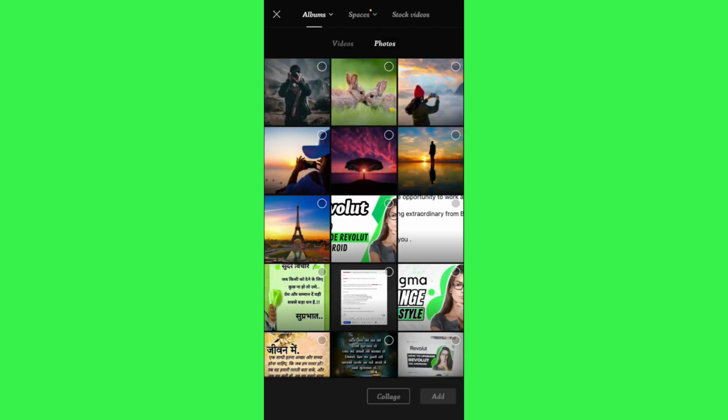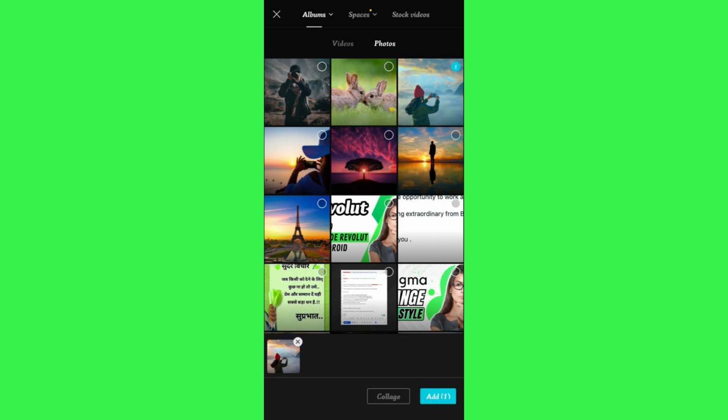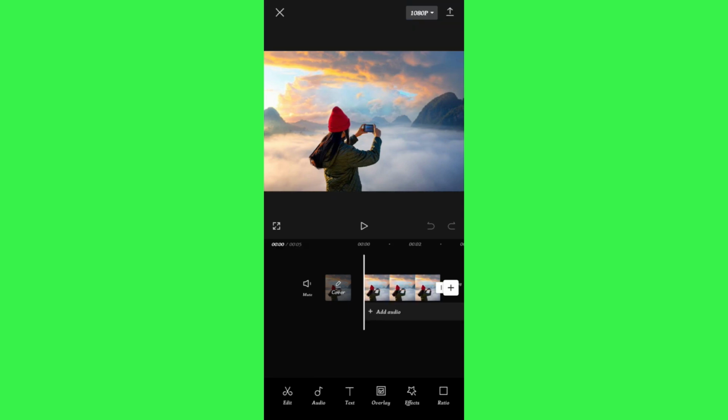After that, you just have to select any of the photos that you want to add in your CapCut file, and after selecting it, you will have to tap on the add button in the bottom right hand corner of the screen. Once done, you will be able to see that the photo that you have selected is now in your project.